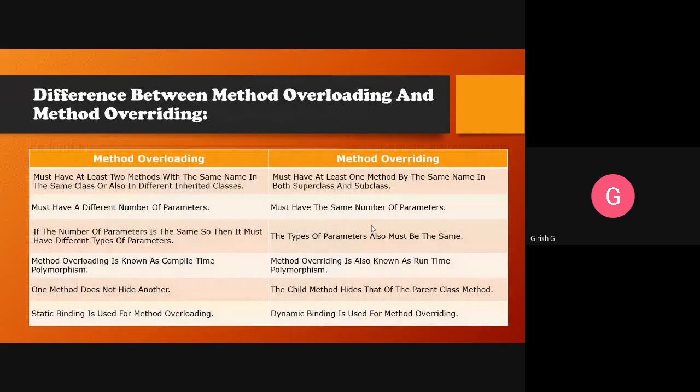Now you can ask me, sir, what is the difference between method overloading and method overriding? Method overloading must have at least two methods with the same name in the same class or also in different inherited classes. Method overriding must have at least one method with the same name in both the superclass as well as the subclass.